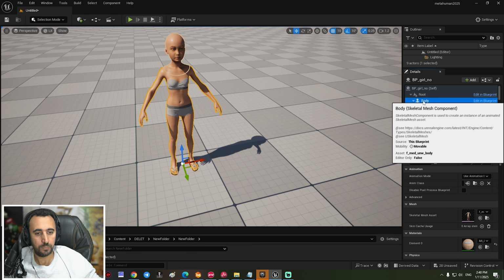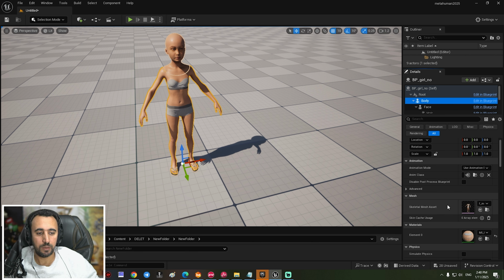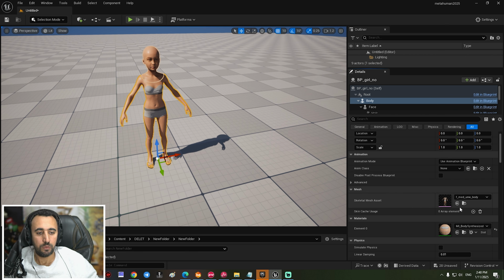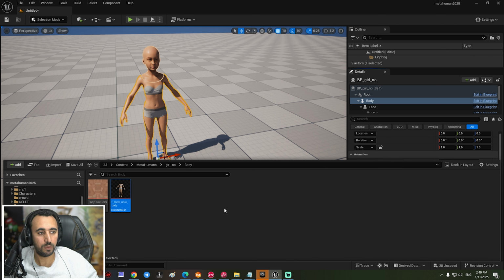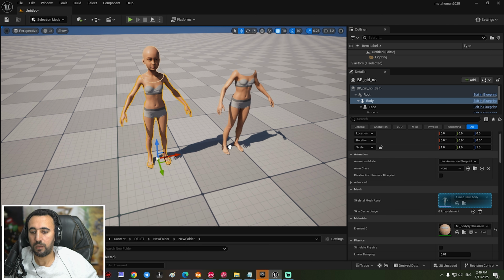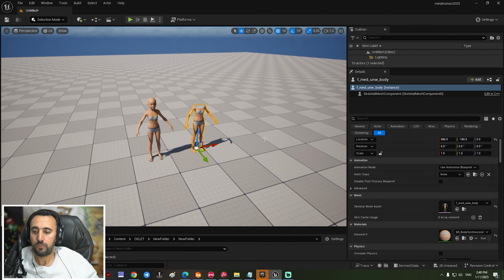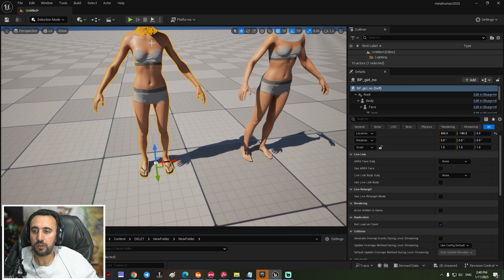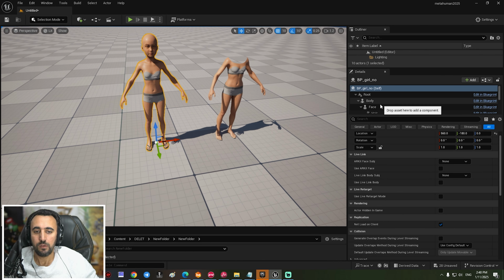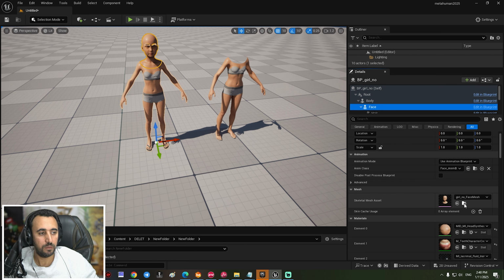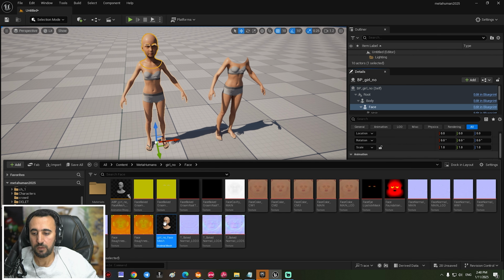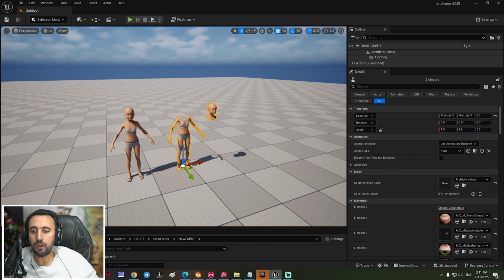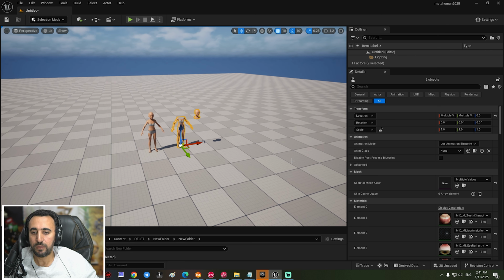After that we can go to this area, find this one. After that we can drag and drop body. Second step, we need to search for head. So face, find face, drag and drop. So now we have head and body without anything.